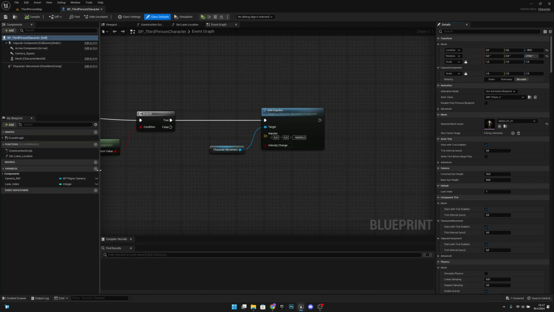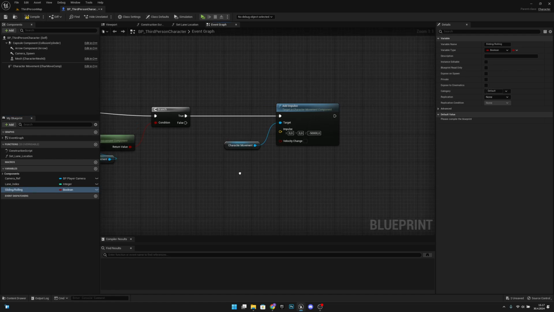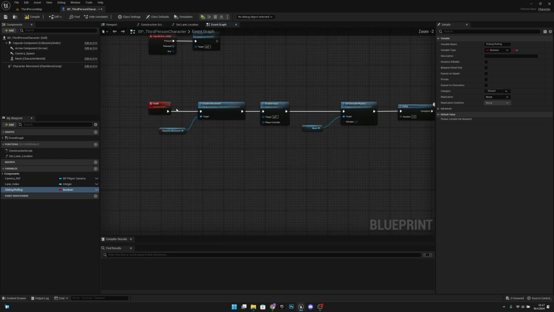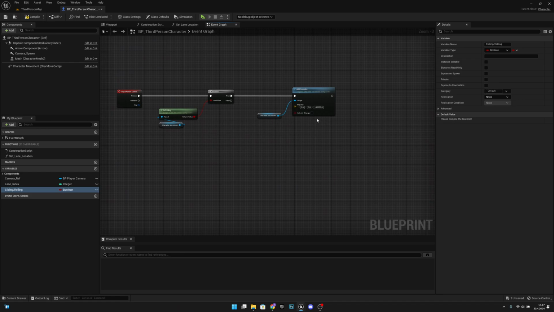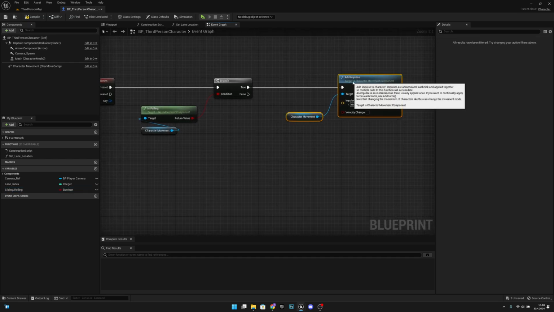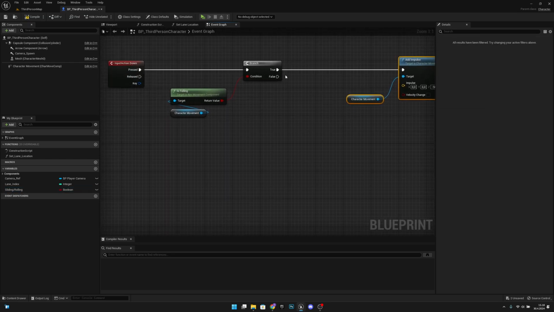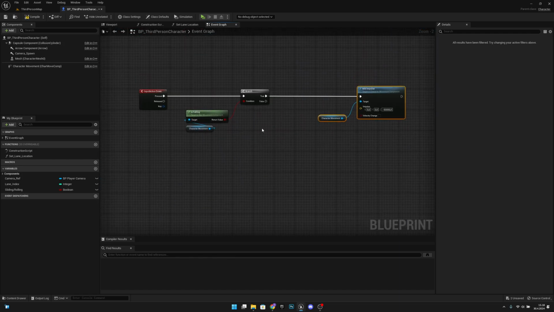Now first we want to actually create a new variable here. It should be type boolean, and let's call this sliding slash rolling. Now we are on the event graph where we have this input action down at impulse thing here. So we're first checking if we are falling. If we are, we add the impulse. But if we are not falling, we want to call the sliding slash rolling function.